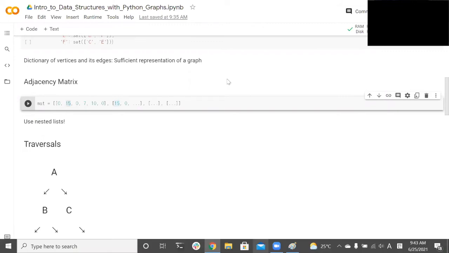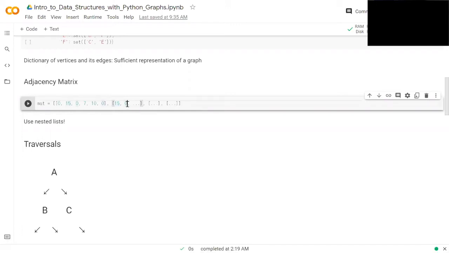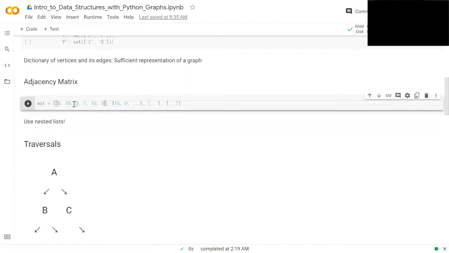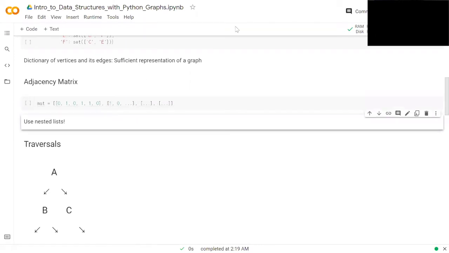Looks like the adjacency where you use... No, it's not equivalent. The point of this part was just to mention that we could use a nested list to represent a matrix. Something like this. I apologize for the mistake.